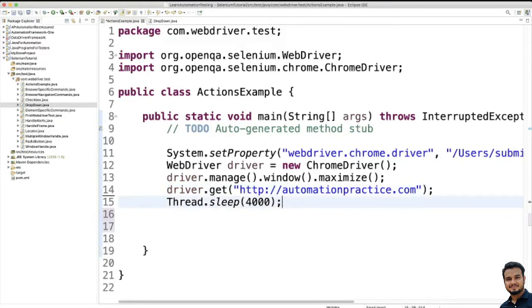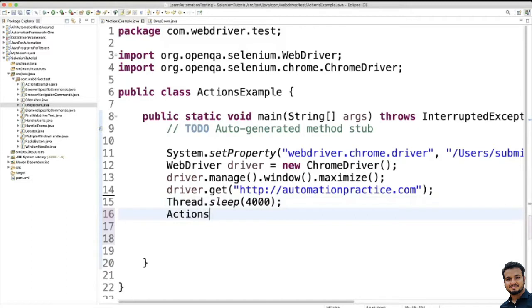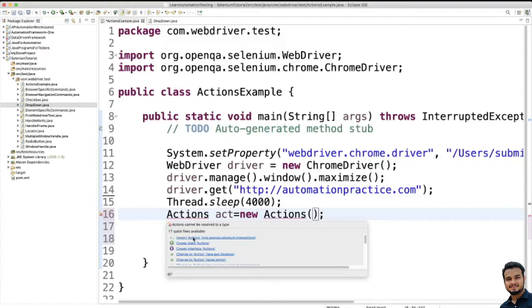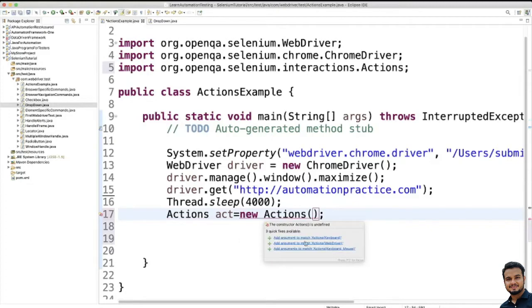Okay, so let's create an object of the Actions class. So I'll write Actions act is equal to new Actions. Then let's import it: import org.openqa.selenium.interactions.Actions, and here we can import the WebDriver, right? So what we did here, we created an object of the Actions class by using the new keyword. After creating the object, we just pass the WebDriver object reference as a parameter to its constructor.